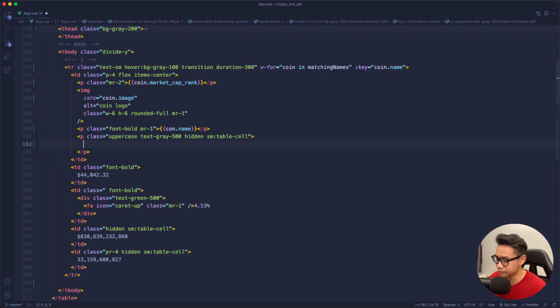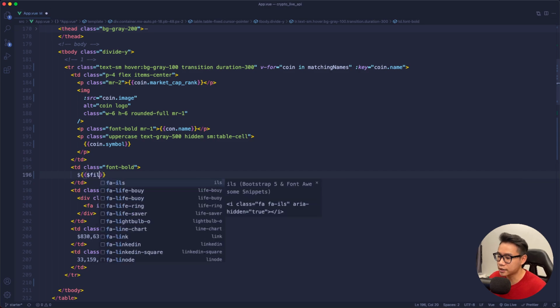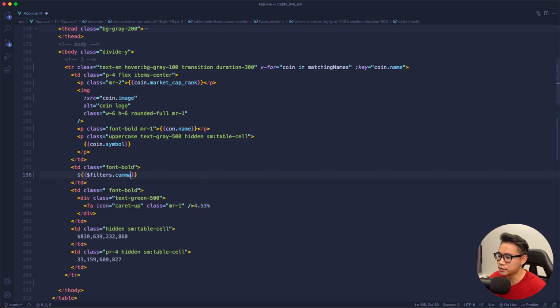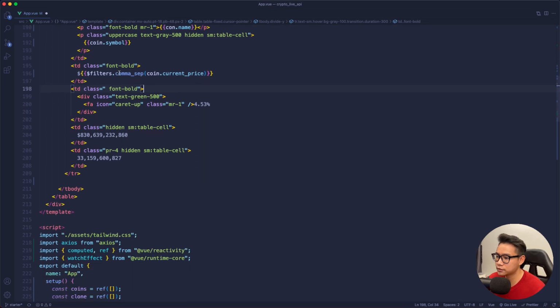After this will be our symbol. Here is the price, and then we also want to use our filter. So let's say $filters.comma_sep, and then we want to pass in the coin current price. And then down here, we want to set up our green or red percentage.